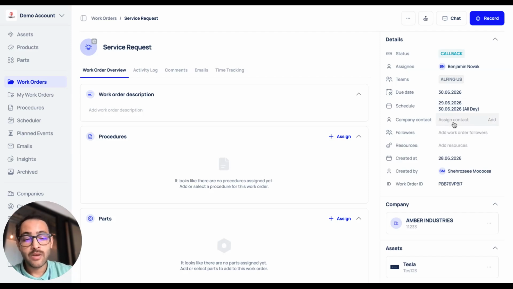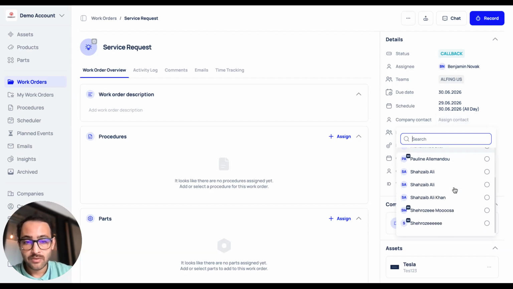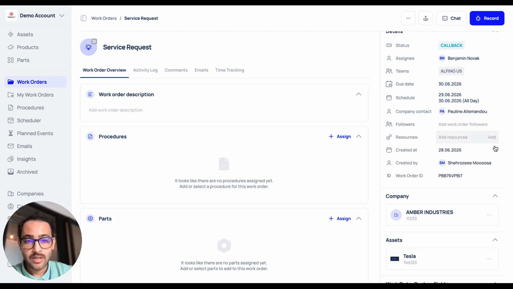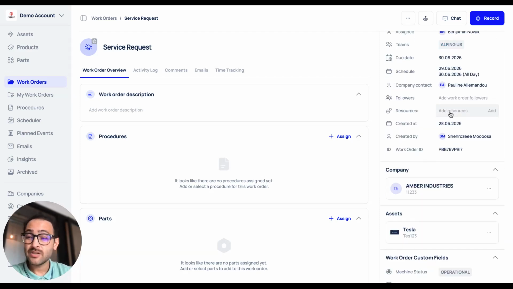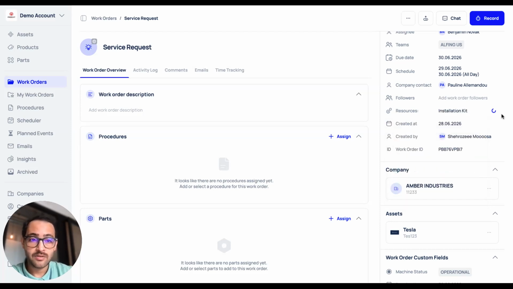Now, if there was someone in particular that I spoke to from the customer's company, I could select one of them here. Let's say I spoke to Pauline. If there are any resources that my engineer needs to carry when they're going to the customer site, I would add them here. These are the 4 resources, and let's say they needed an installation kit to take with them.